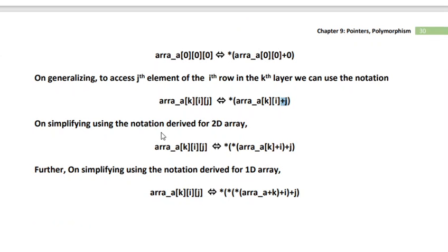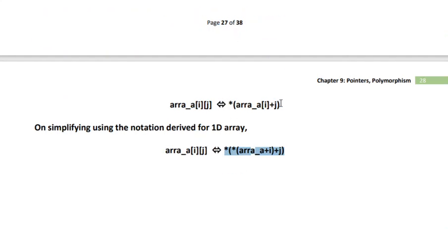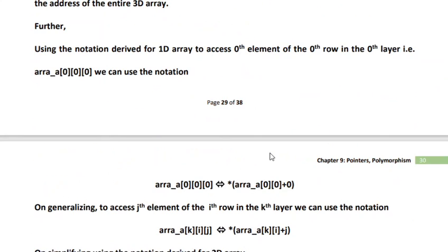Now, on simplifying, what we have done is use the notation derived from the two-dimensional array. So in the case of a two-dimensional array, arr_a[k][i] can be replaced with *(arr_a[k] + i). This is a very simple deduction in the case of a two-dimensional array that we have come up with, right? Okay, so this is the substitution that we have made. So arr_a[k][i][j] can be replaced with *(arr_a[k][i] + j). That is what we have done here, right?